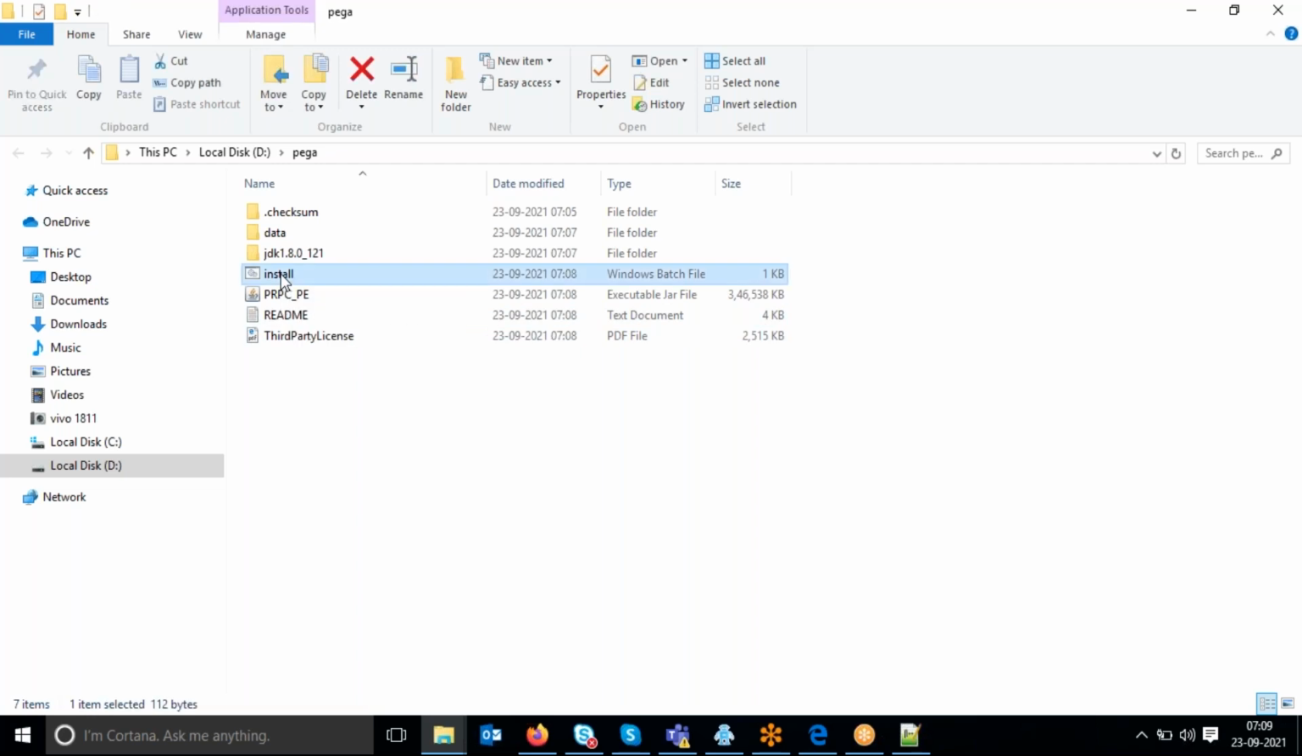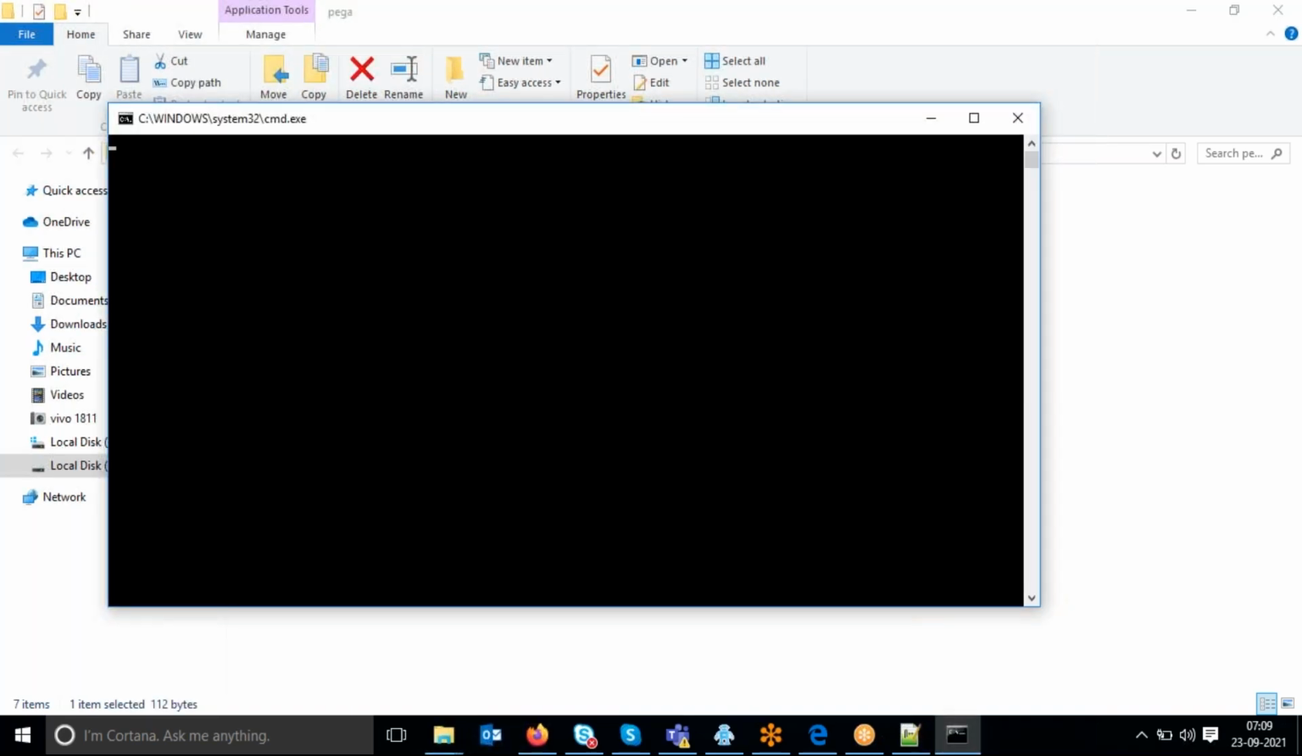Just click on the install file. Double click on the install file. It will open command prompt. Now it's already 7:10. We'll see how long it will take.